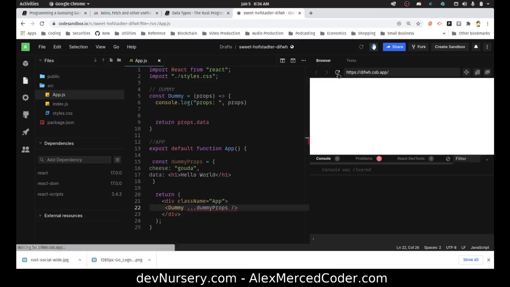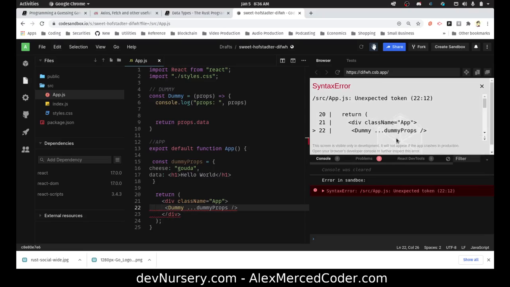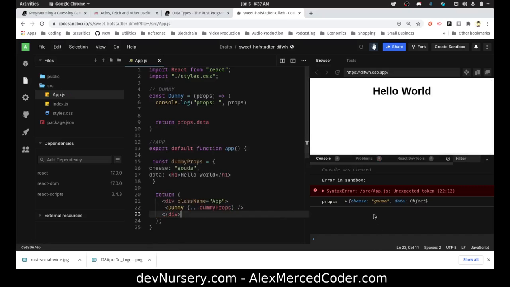Let me refresh this page. Dummy props, dummy props. Expected token, online 22. Oh, this needs to be wrapped in curly brackets. Because again, to do JavaScript stuff, you have to be in curly brackets in JSX. There you go. But see, look, there it is again. There's my props object. Because what this does is that it takes the object and now passes cheese as an individual prop. Takes data and passes it as an individual prop. So it's as if I had just written them in there before. So what I could do is I could pile up all my props in an object and then just pass them in this way. That's a neat trick.